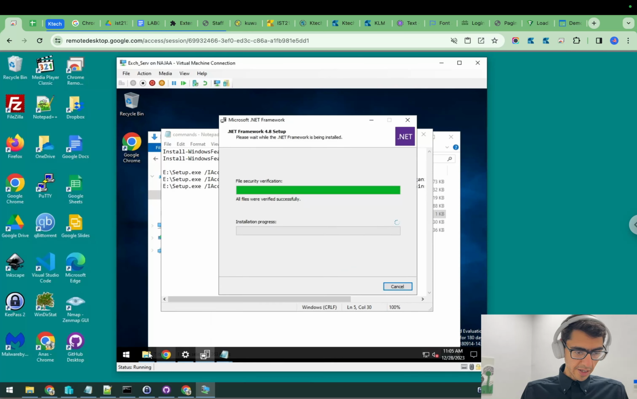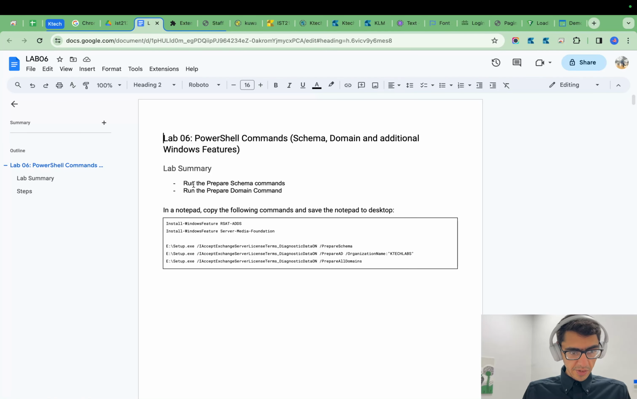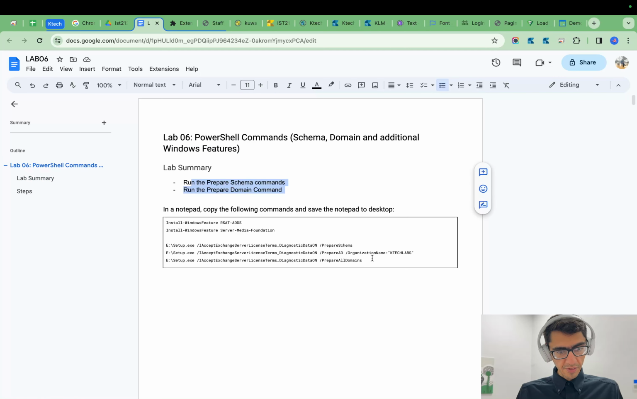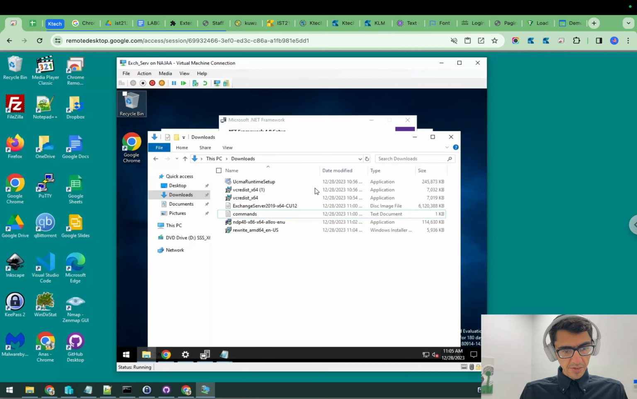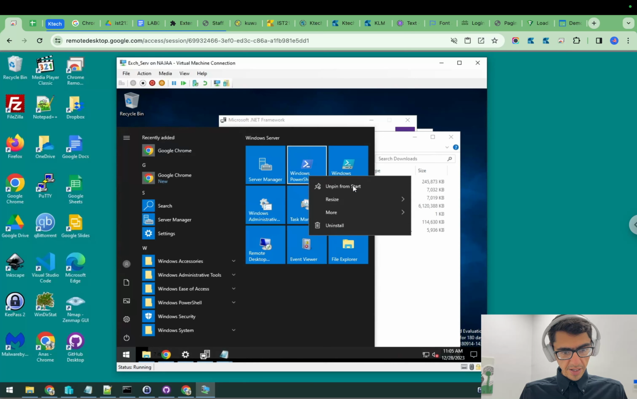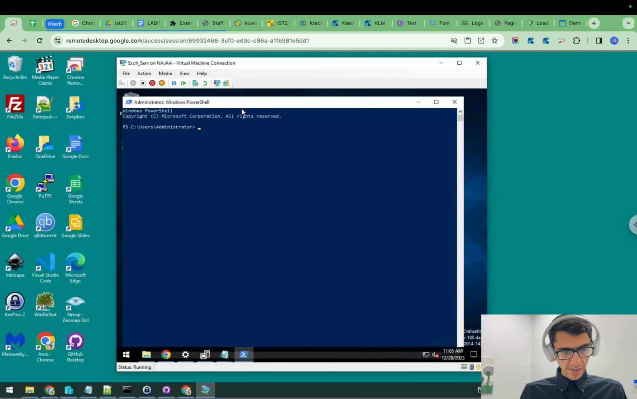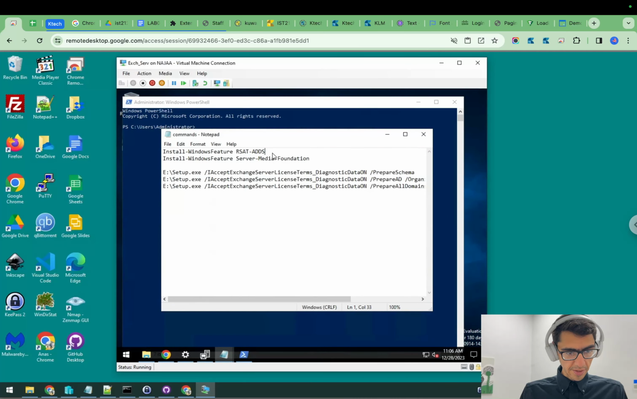So right now, in Lab 6, what are the requirements? We just need to run the commands. As you can see here, we have 5 commands. We need to run them in order using PowerShell. So let me start by running PowerShell, and let me run it as administrator to avoid any unnecessary privileges error.